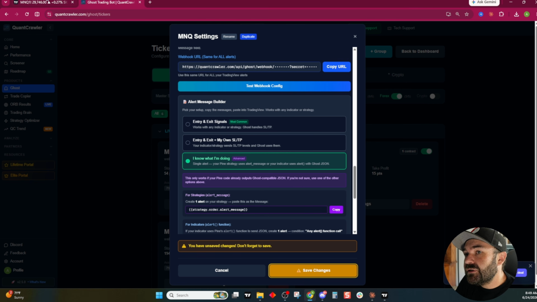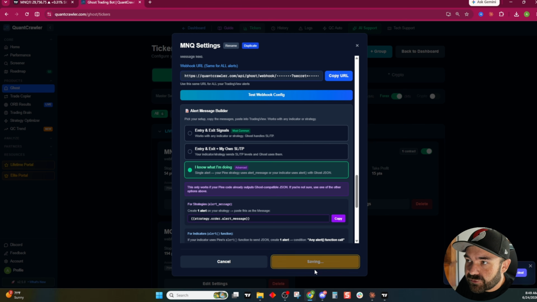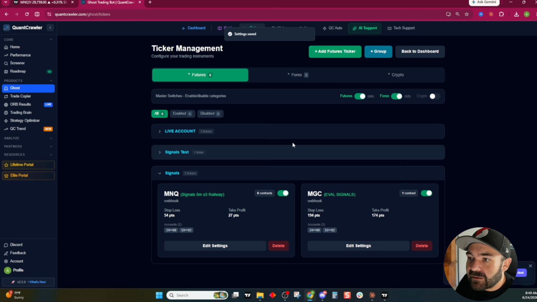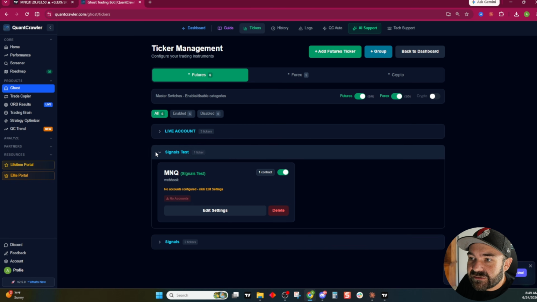Then once you're done with your alert, you come back over to Ghost and all you need to do is click save changes. So I'm going to click it because nothing's going to point to it. And then when I collapse these, you'll see I have signals test right here.